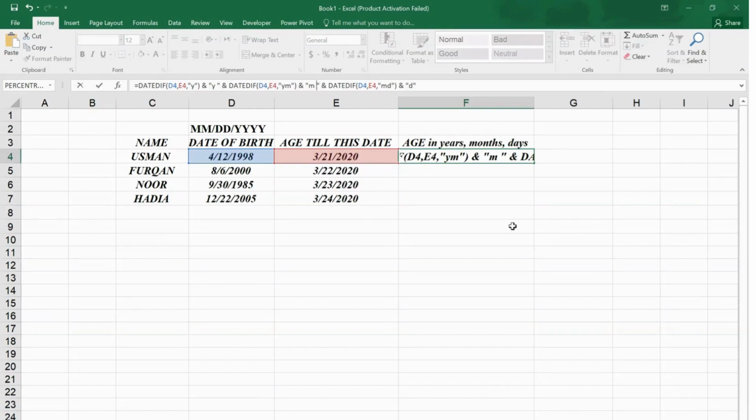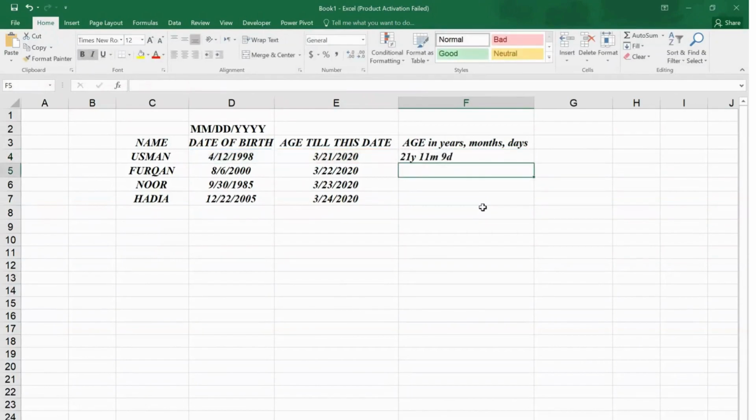Use the ampersand operator to join strings. After completing the formula, press enter. The result will be displayed in front of you.